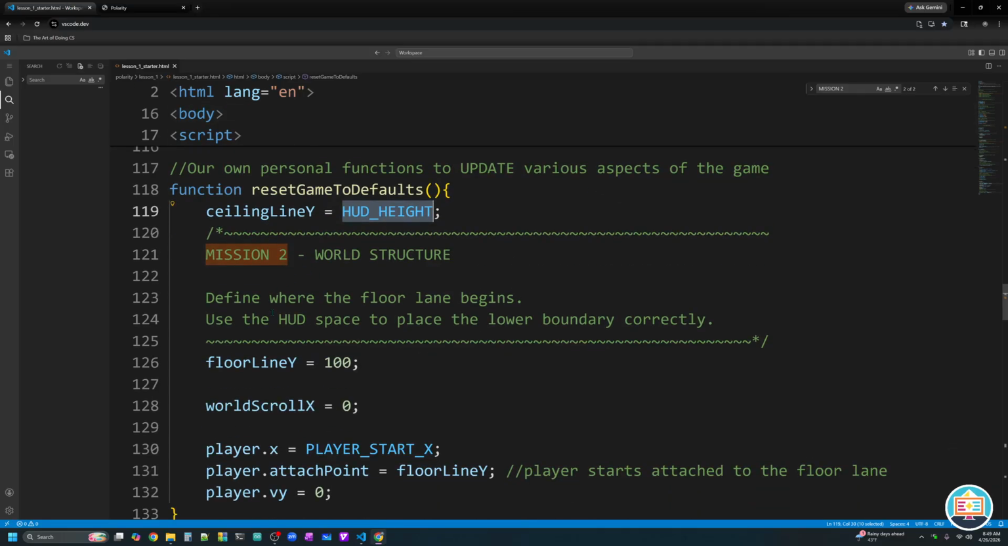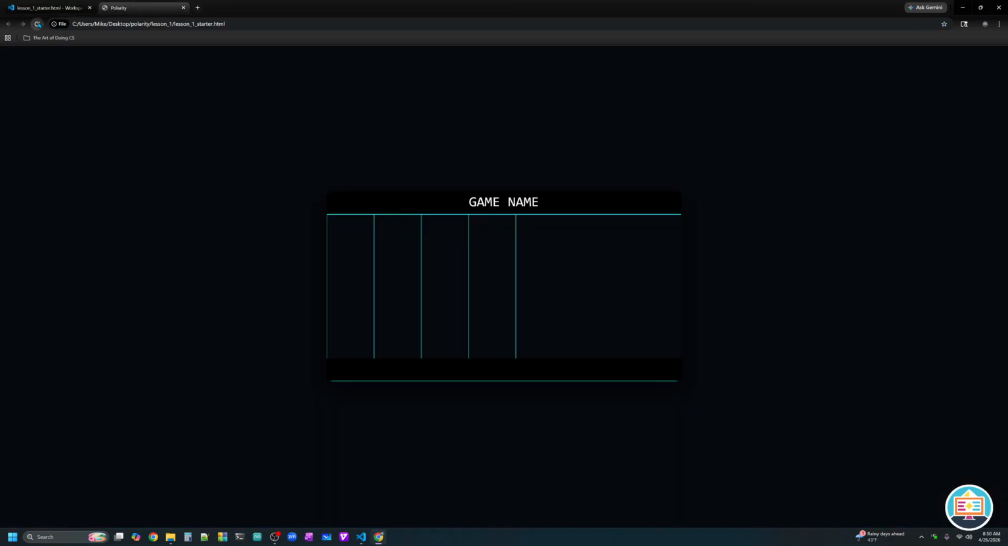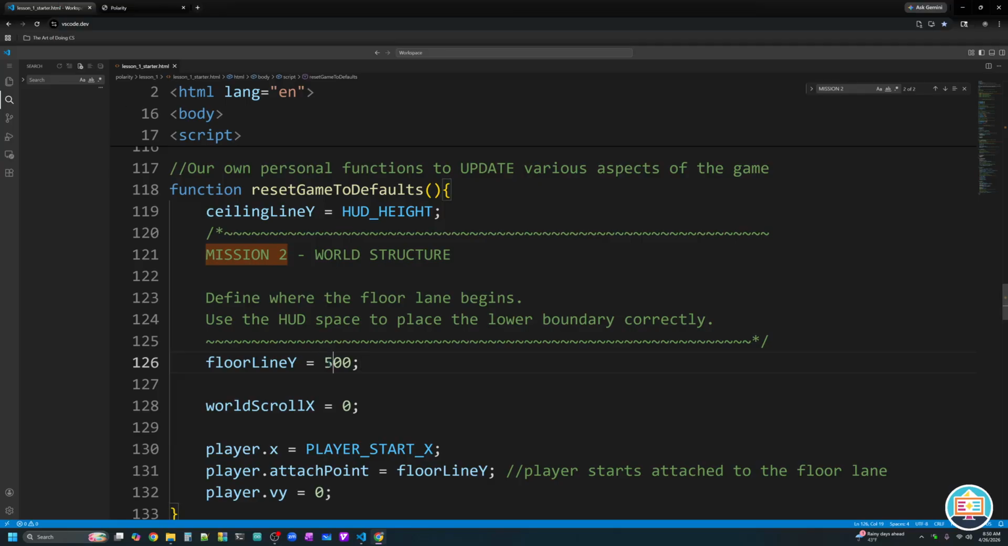So now we want to define where the floor lane begins. So we have floor line Y here, and it says use the HUD space to place the lower boundary correctly. All right, so right now floor line is equal to 100. I think we've got to change that. What if I change it to like 500? What's it going to do? Let's see. Whoa. Okay. That did something. What if I change it to 200?